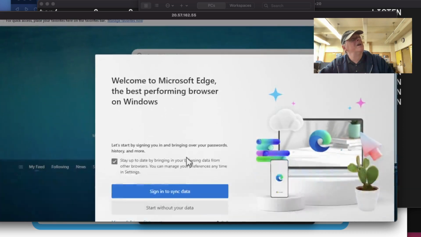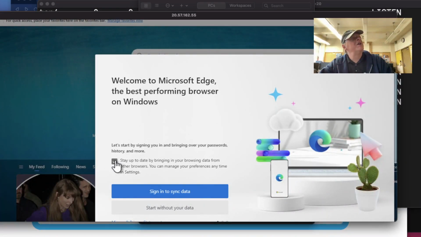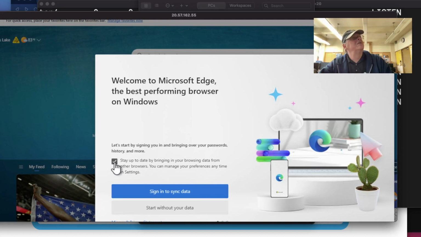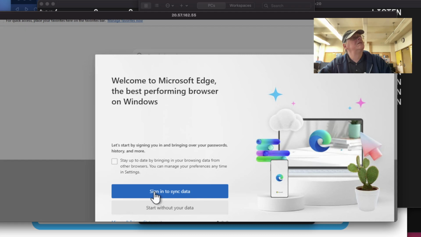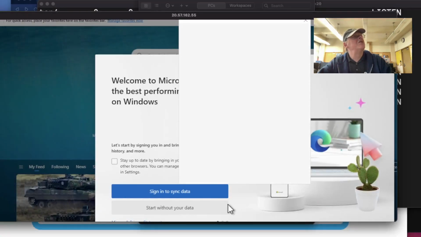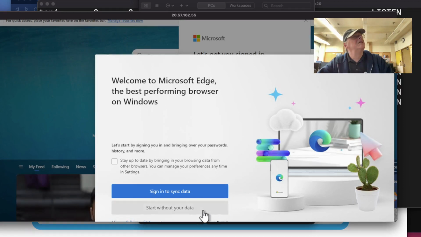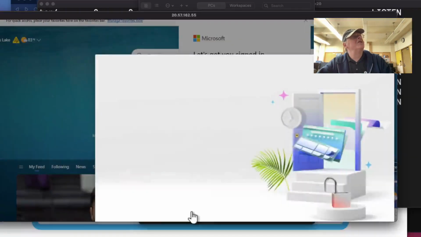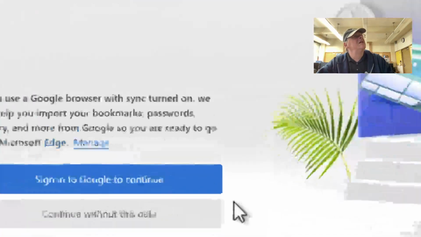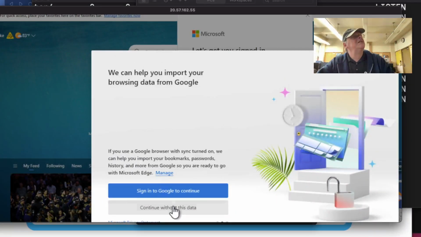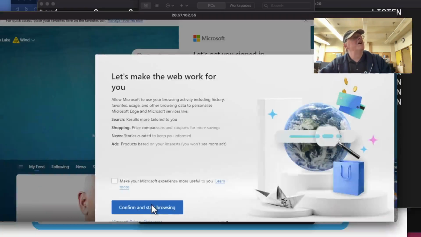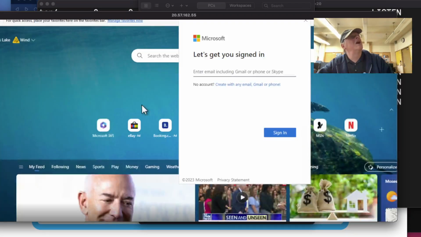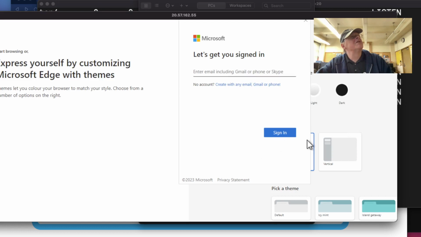All right. And I don't want you spying on me any more than you're going to anyway. Turn it off. It won't listen to me. What is this garbage? Sign in and sync data. No, I don't want to do that. Start without my data. That's what I want to do. Okay. Continue without this data. How about stop asking stupid questions? Confirm and start browsing. Okay. Now, is there some way to get this to shut up?